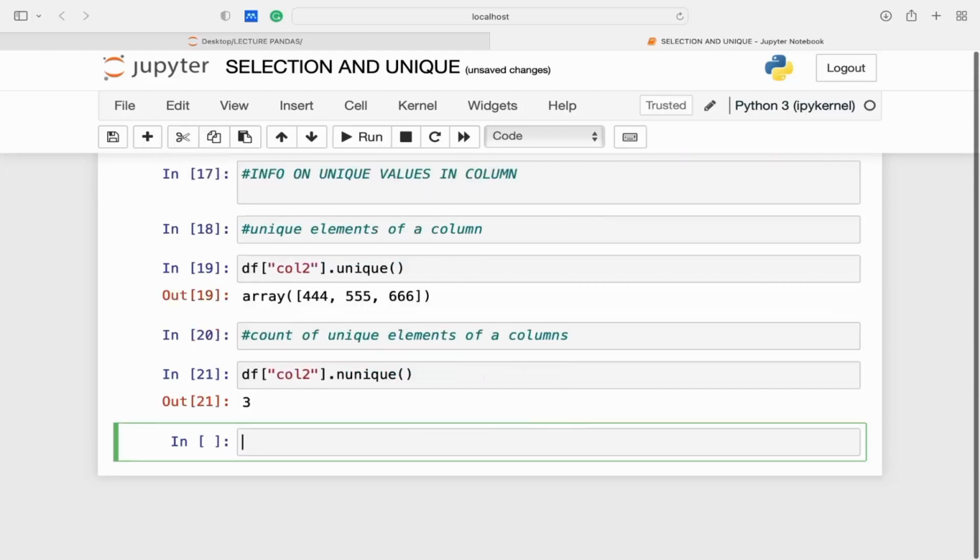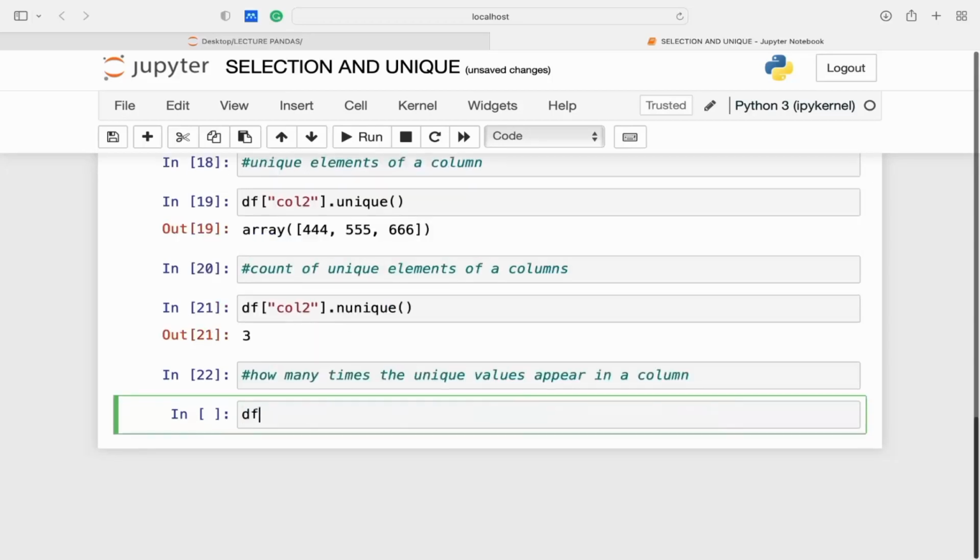And I'll execute it. So it has 3 unique elements. The first one gives us the unique elements and the second one gives us the count, or the total number of unique elements.